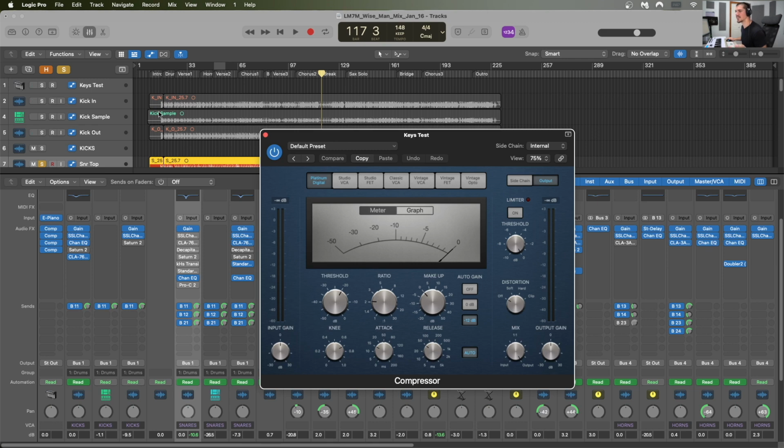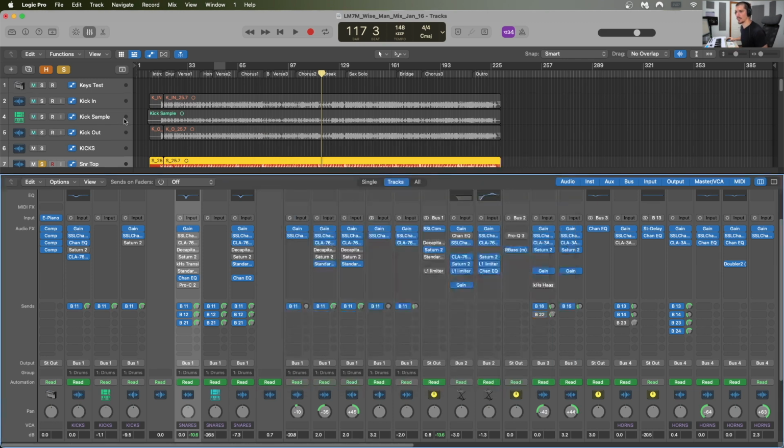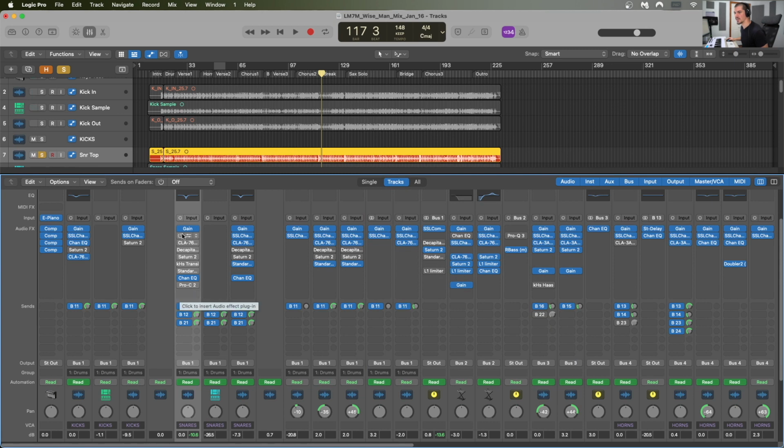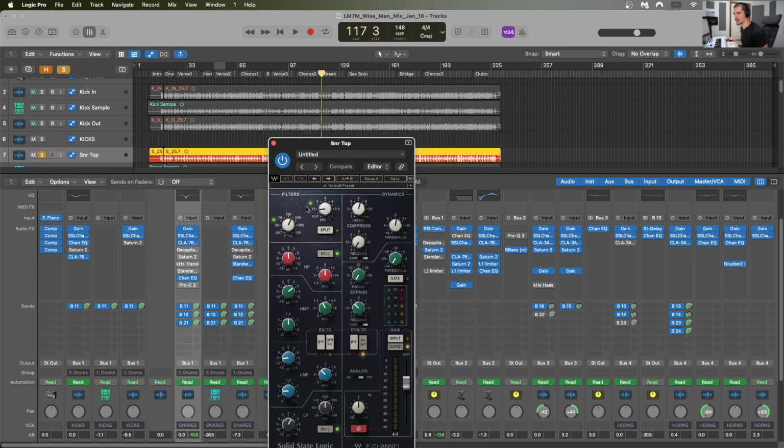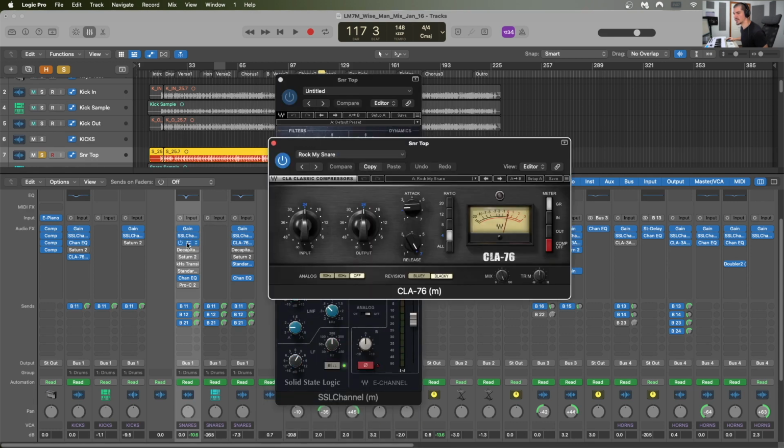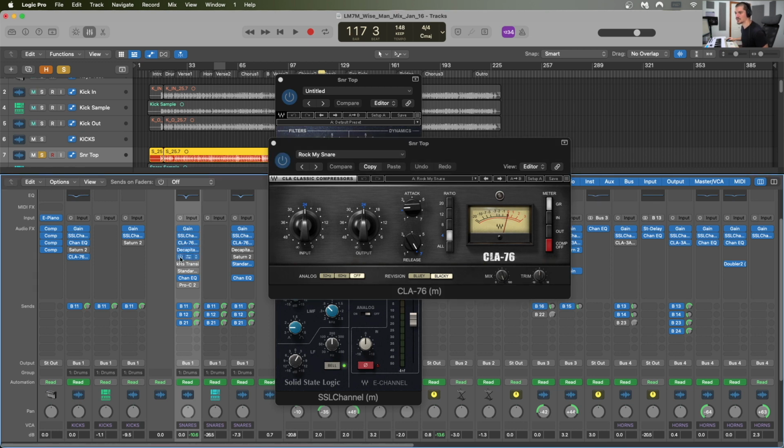But it also applies in the general routing of the mix. So if we go back to this snare top, for example, and then turn on the processing that I actually had in the mix, we have a little bit of compression happening here with the SSL E-Channel strip. We have a little bit of compression happening here with the CLA-76 FET compressor. Although these aren't compressors, we do have a little bit of compression happening with the Decapitator and the Saturn 2, which are both distortion/saturation plugins.